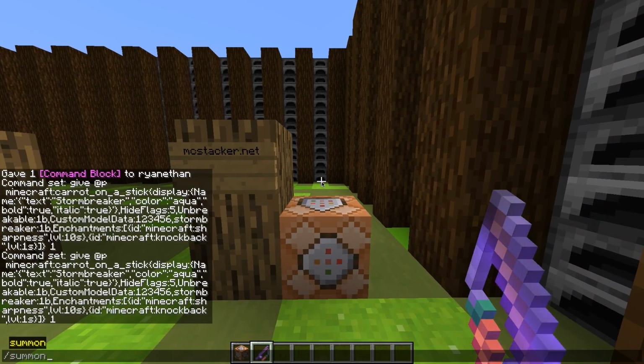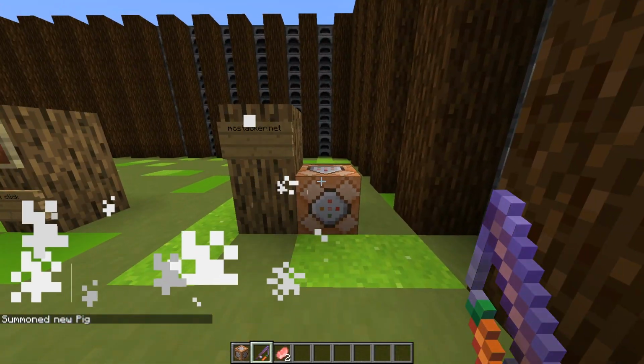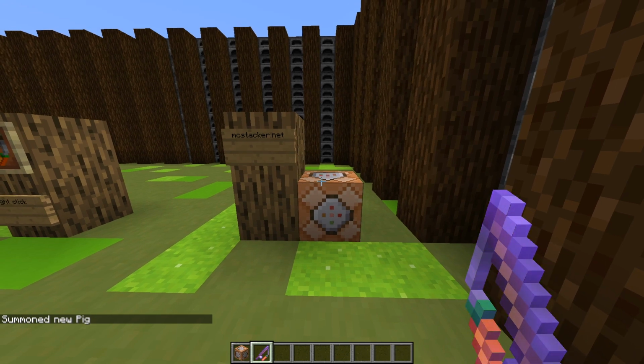And I can summon a pig just to make sure the sharpness is properly on. Yep, kills it in 2 shots. A carrot on a stick normally does not do that. So as you can see, it works fine.